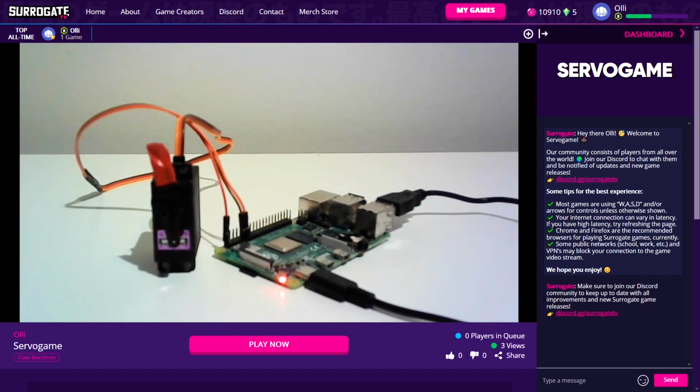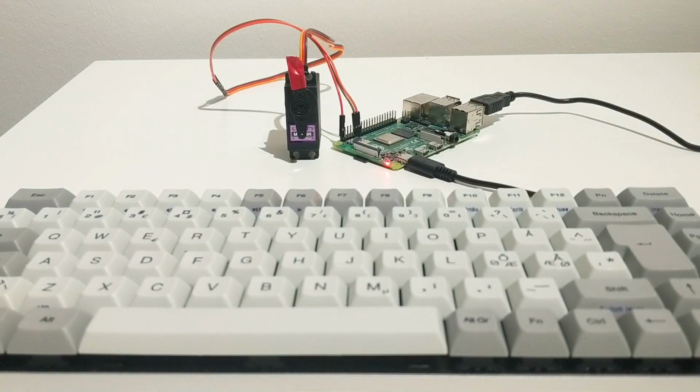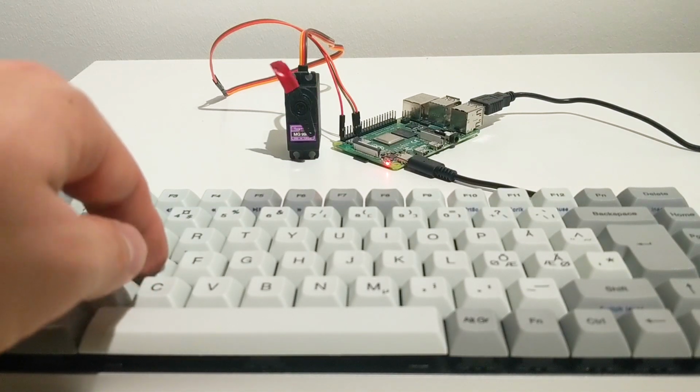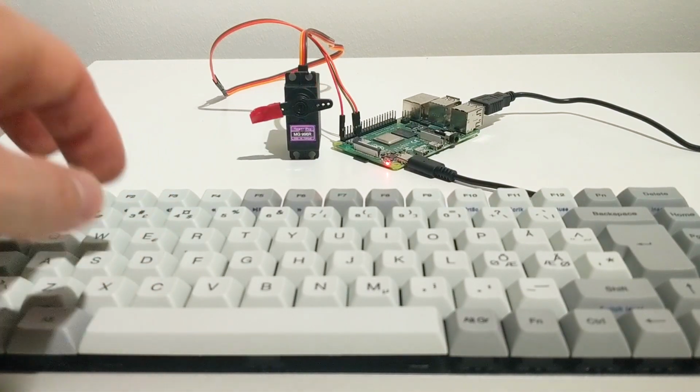Hi. In today's guide, I'm going to show you how to let others remotely control and view a servo motor through a game on surrogate.tv. If this sounds like something you'd want to try yourself, you've come to the right place.